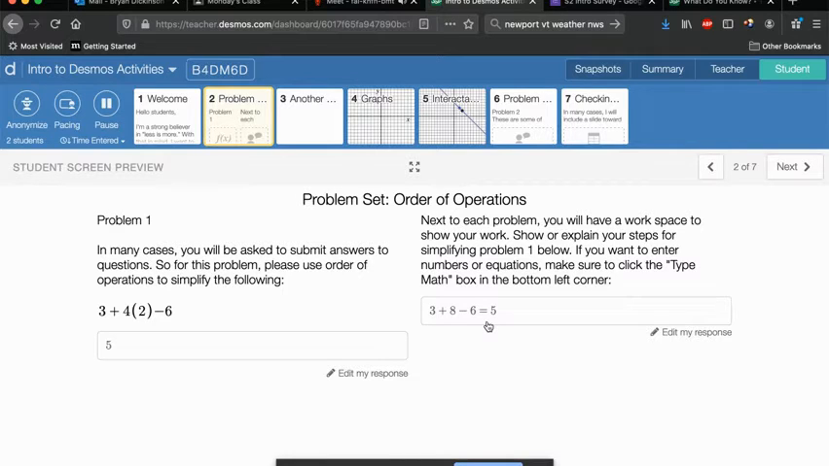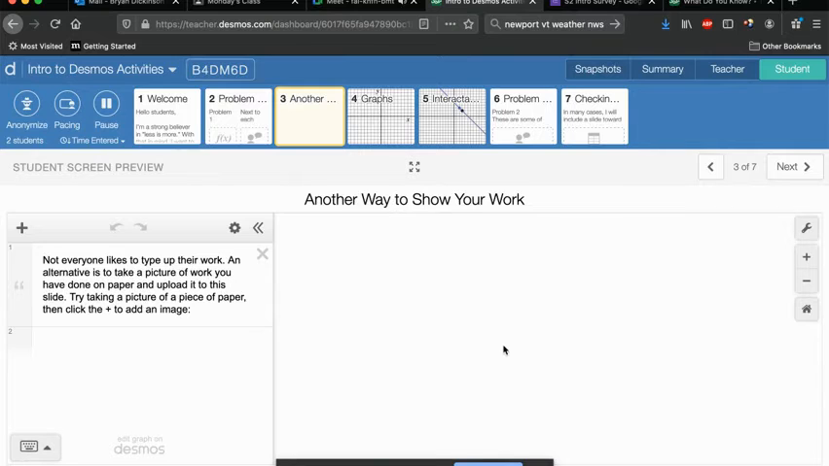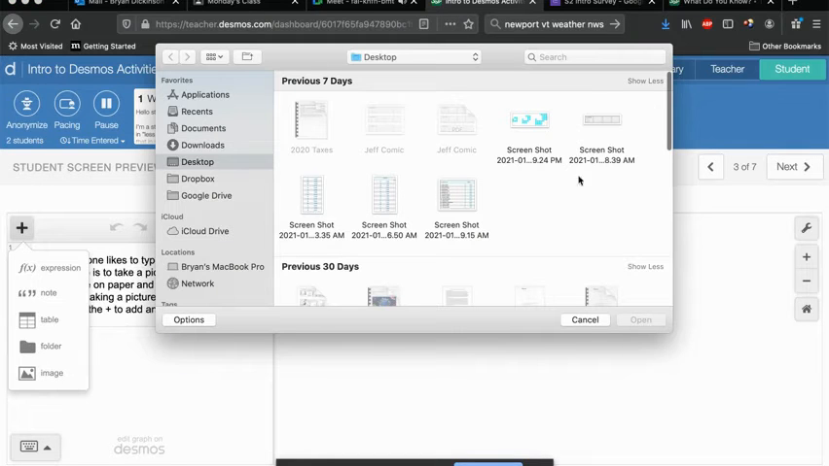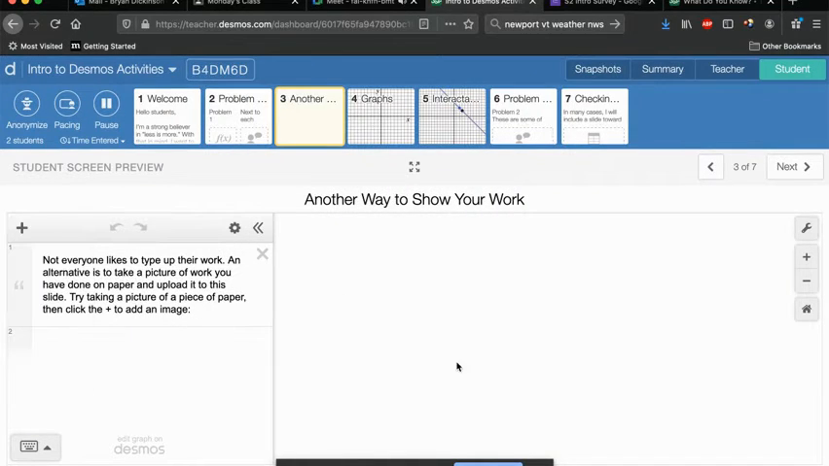Not everybody likes to work digitally, and if you prefer to do math on paper, totally an option. You can ignore this show your work spot, and go to the next slide, and there's an option to click plus, add an image, and it'll give you a chance to select an image from your computer you'd like to upload. So if you just snap a picture of your work and upload it, that works just as well.